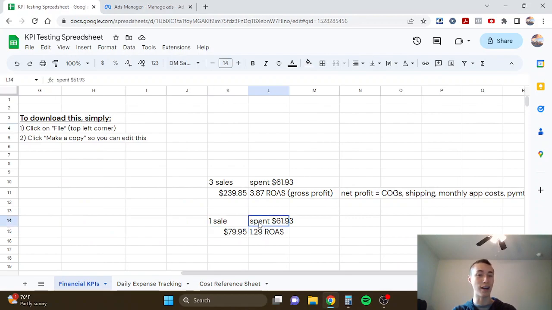Just because this number is higher than what you spent doesn't mean you're profitable. You have to keep track of the expenses that go along with it. And I'll show you guys in just a second how to keep track of those expenses very easily.